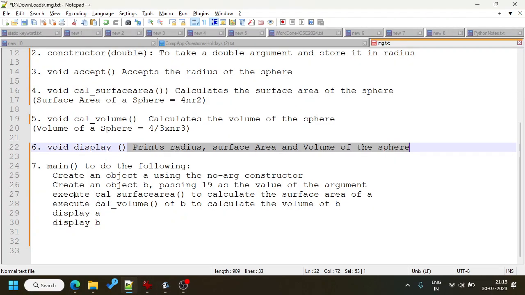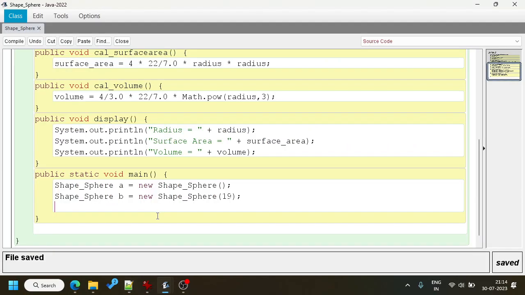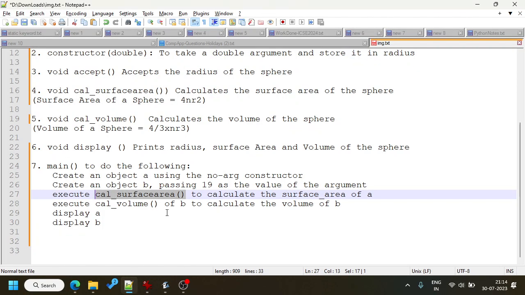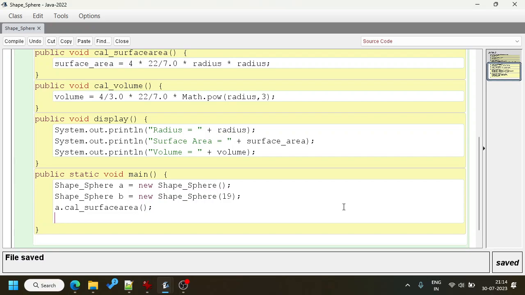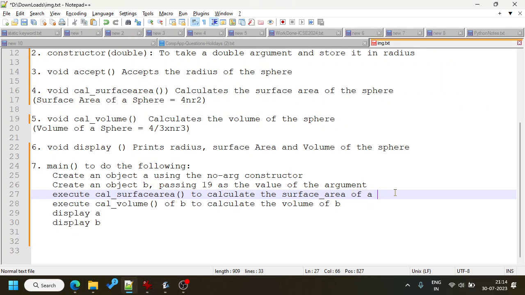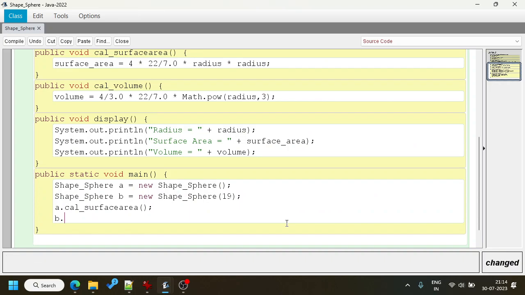What next is to be done is execute the cal surface area function. It says to calculate the surface area of A. So I'll say A dot cal surface area function. That's it, because this is going to calculate the surface area of A. Now the second one is going to calculate the volume of B. Naturally, the invoking object is going to be B. It is the cal volume function.